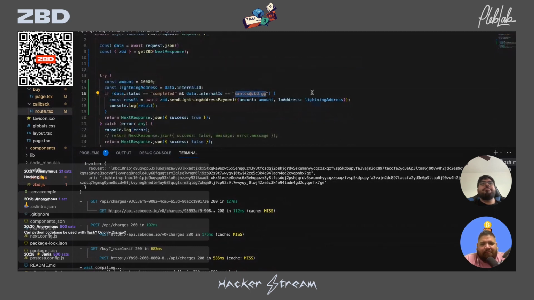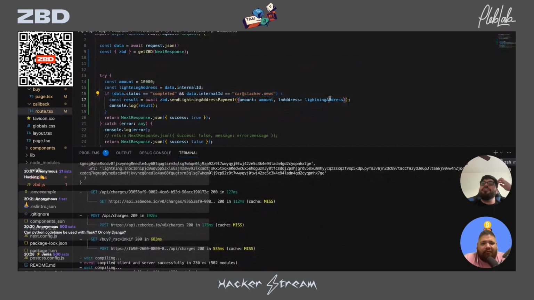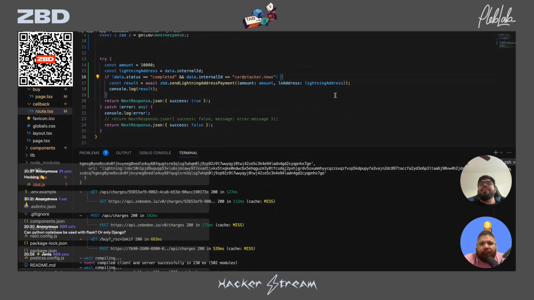Normally you could pass in an object, but I don't want to spend too much time creating an object and then doing JSON stringify and then decoding the JSON string and then sending it, for instructional purposes. That's something that you can hack on for sure. Something that you can do to pass these Lightning addresses dynamically and to pay out dynamically based on the amount.